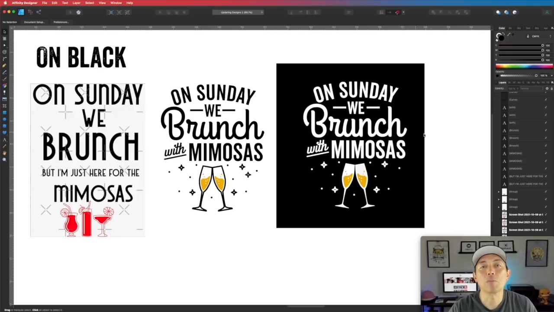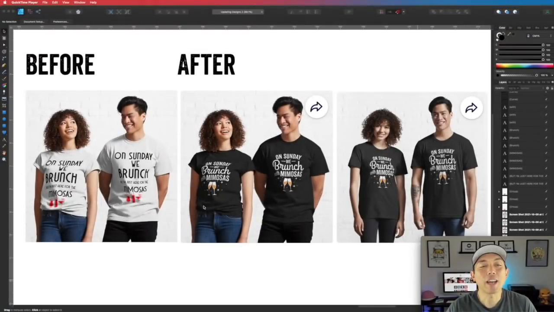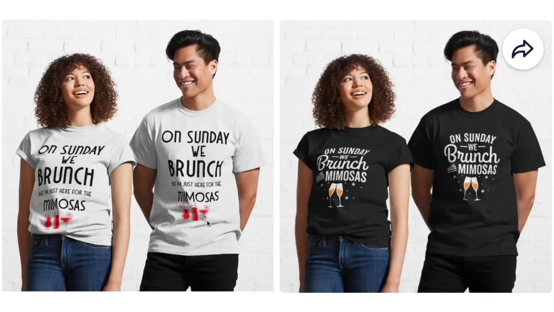So let's take a look at before and after. I know right here is before and here's after, but I'm going to show you on t-shirts what it looks like. So here's the before and after on the t-shirt. You can see here, this t-shirt is kind of long, right? It's big up here and the design kind of gets lost a little bit. And it's smaller, harder to read right here because it says, but I'm just here for the mimosa. So when people are looking through the t-shirts, it's kind of harder to read. But here, I'm making it just a little bit easier to read.